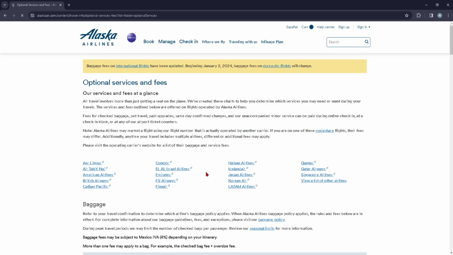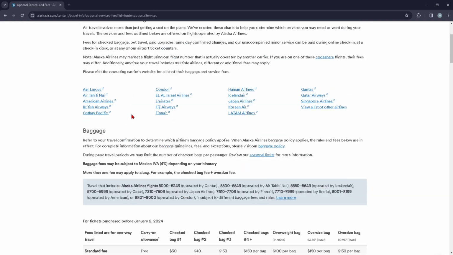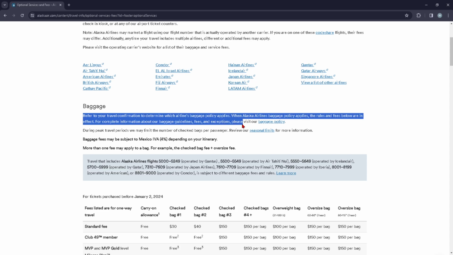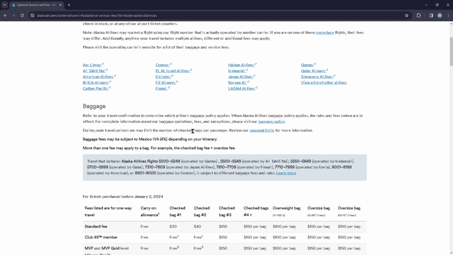And from here you can just learn more about the extra and optional fees, and you can actually learn more about your baggage and the baggage restrictions that are related to this company.